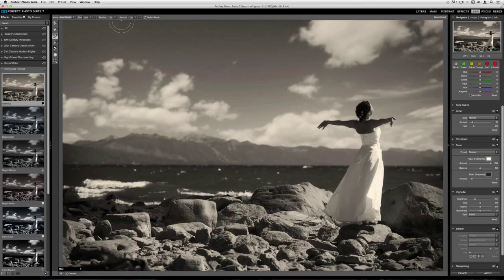I can select my detail brush, and I'm just going to turn my perfect brush off because I don't really need it for this part. And I'm just going to click and drag over some of these rocks, and it's going to go in and add a little bit of crispness to the edges of the rocks.